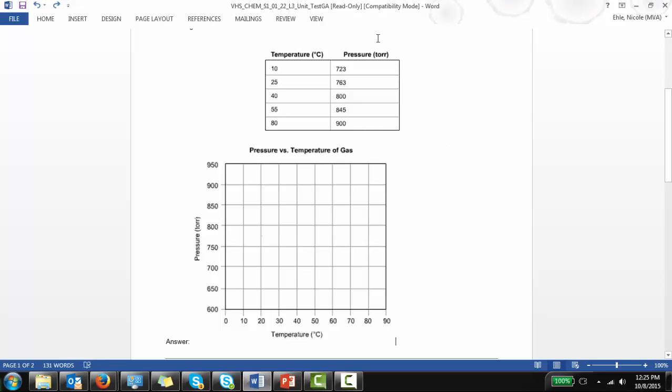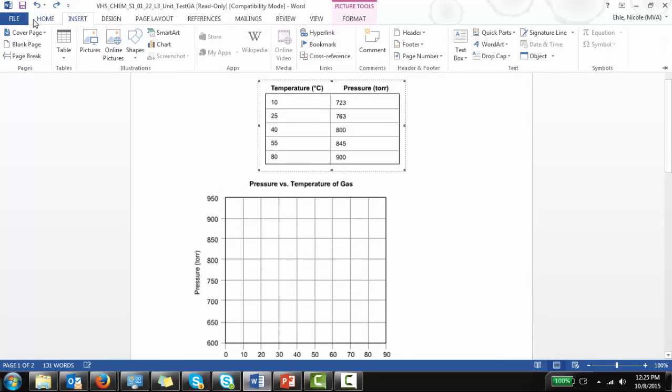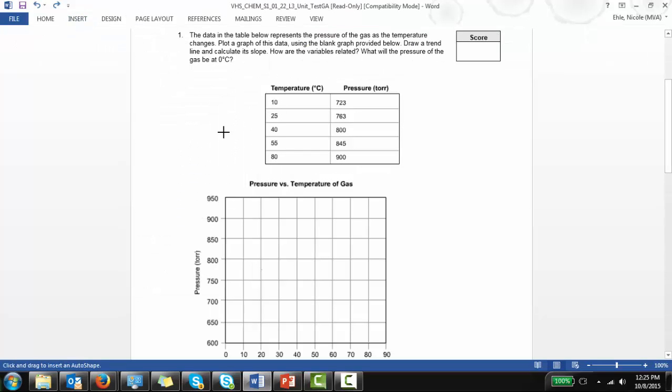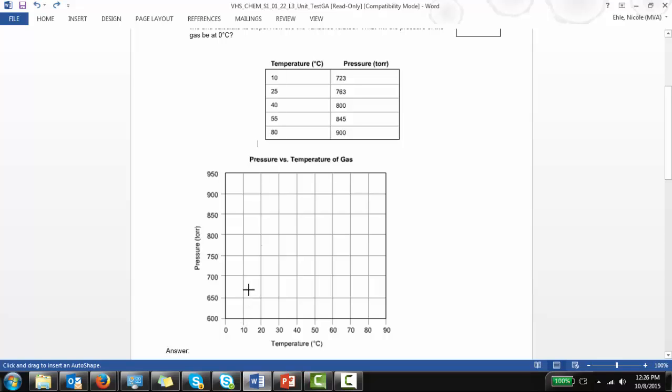So we have our data points right here, and we're going to look at the first data point, temperature at 10 degrees Celsius and the pressure at 723. Okay, so you're going to want to insert a shape, and then you can go to your circle, and we're at 10 degrees Celsius and 723 torr, so I'm going to make a little circle right there. And then I'll click outside of the box and just my circle will appear. I'll do that for the rest of the data points.